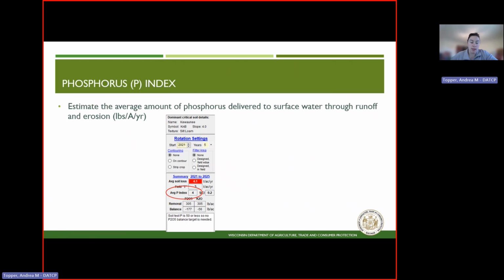and we do not want to be contaminating our surface waters with phosphorus. So when we see an average P index of 6 or above, we are no longer able to apply manure to those fields.